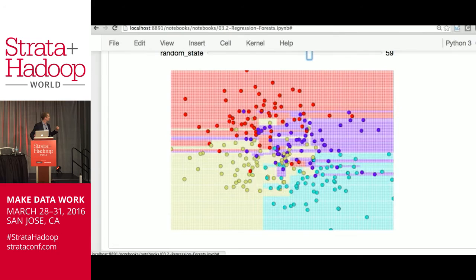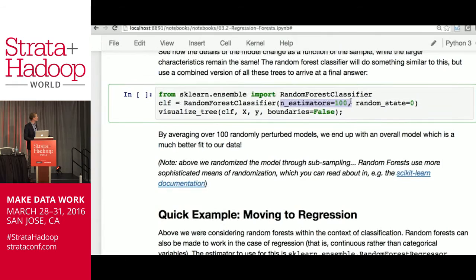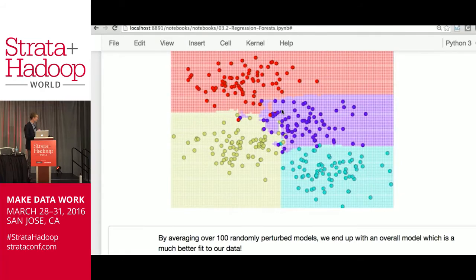So when we actually do this in practice, and we take a random forest classifier, and we ask for 100 estimators, we want to average 100 different decision trees, and then call our visualized tree function, this is the result right here. So we end up with something that's a pretty reasonable compromise. I'd say if you were to go and try to draw by hand what the boundaries are between purple, red, yellow, blue here, you'd get something very similar to what the random forest came up with.